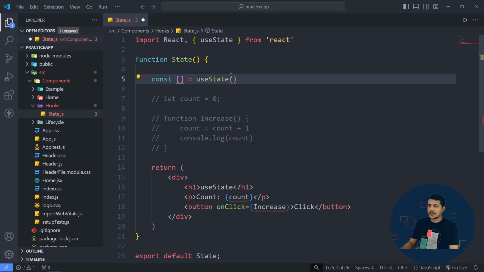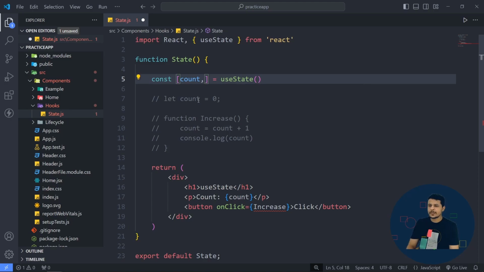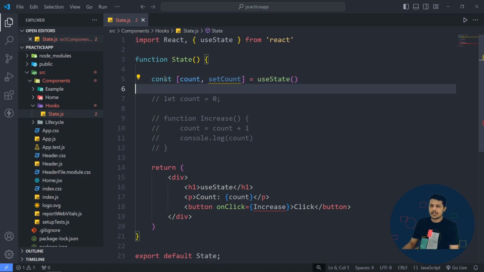This way. And here in these brackets we have to write two things. First is the variable name, I'll say count, comma, and then setCount. What setCount will do here, I'll explain in a bit, but this is how we have to initialize it. And here it doesn't matter whether you use let or const, because in JavaScript let and const are different, right? With const you can't change the value, but in this case it's just for initializing purposes, not for defining what kind of variable it is.